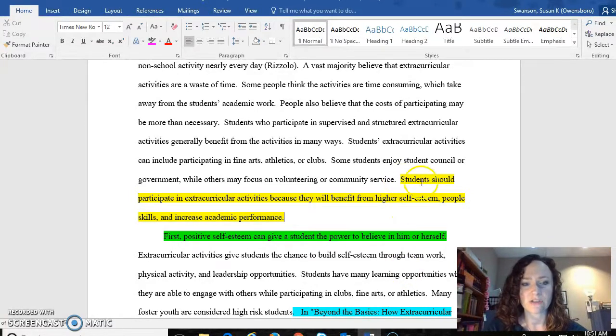Okay, so in this case, students should participate in extracurricular activities. That is the opinion because, and then the 3 reasons are listed there. Students will benefit from higher self-esteem, people skills, and increased academic performance.